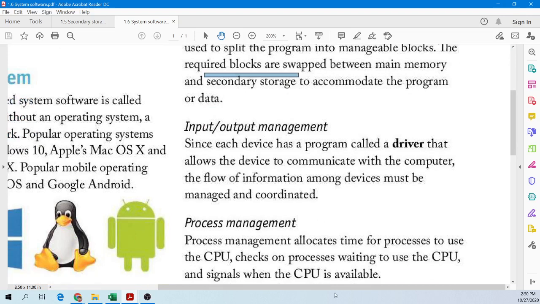The next control for the operating system is input and output management. Input and output management. Arifa, can you read for us? Input or output management. Each device has a program called a driver that allows the device to communicate with the computer, the flow of information among devices, and the management format.